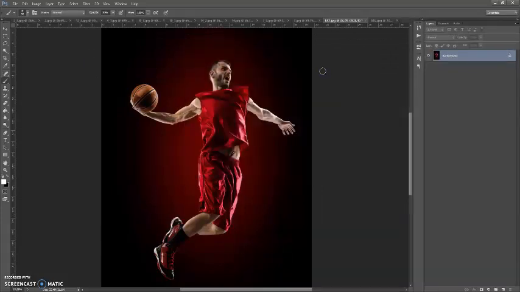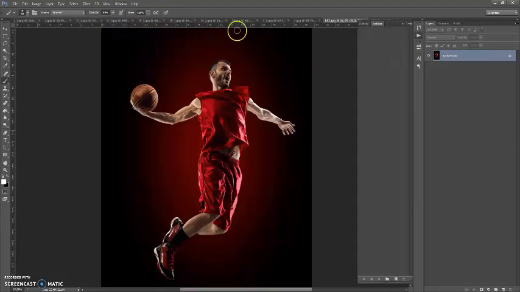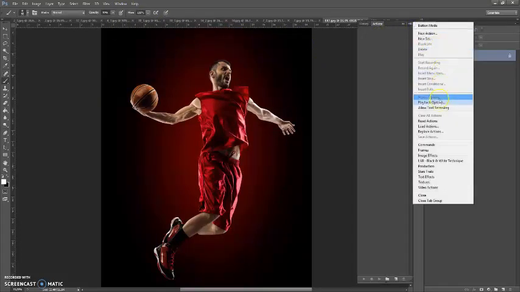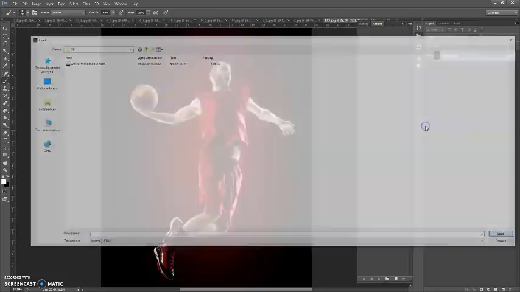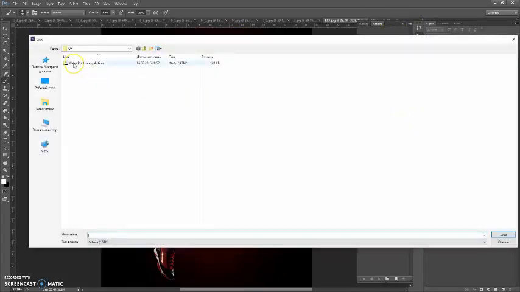Done. And then open the action file. For that, go to Window, Actions, click on the menu icon at the right, select Load Actions, go to the download folder and double click on the water Photoshop action file.